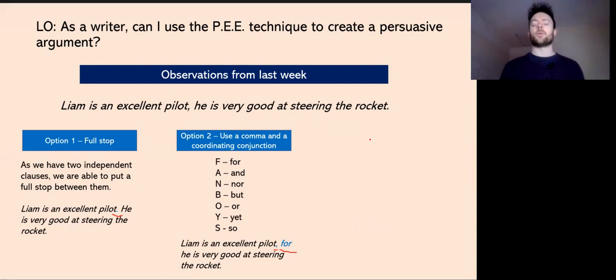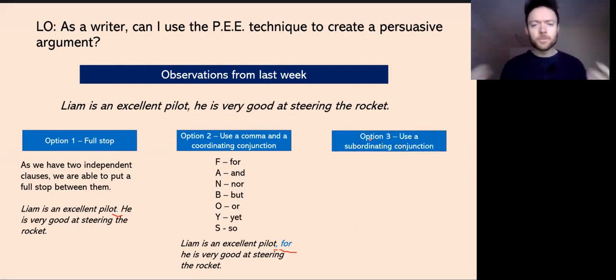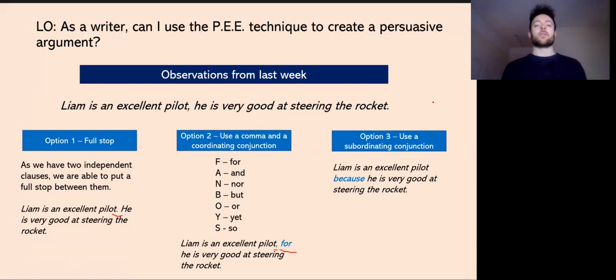However, that's still not my preferred option. I'm going to show you my preferred option now. My preferred option is, for this sentence in particular, it doesn't always work like this, to use a subordinating conjunction, okay? So remember, Liam is an excellent pilot because he is very good at steering the rocket. Now, this allows us to link these two independent clauses with the subordinating conjunction. It's explaining why Liam is an excellent pilot. You can see how that gives us more information than just Liam is an excellent pilot. It tells us why he's an excellent pilot, and it keeps it within one sentence, which is brilliant.